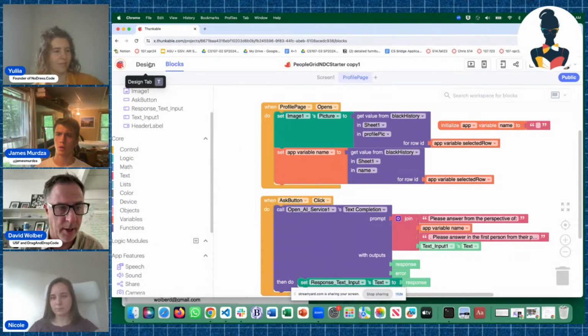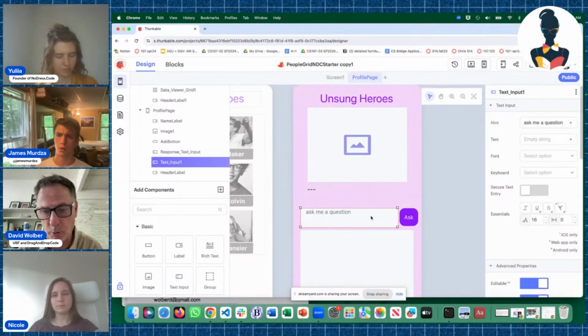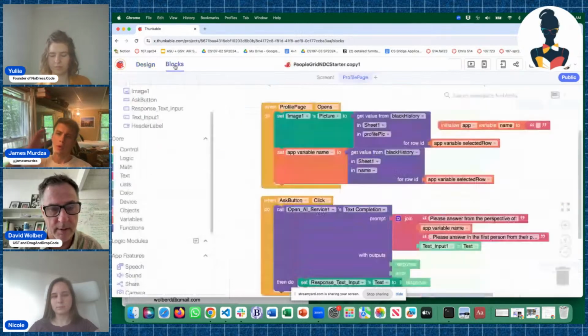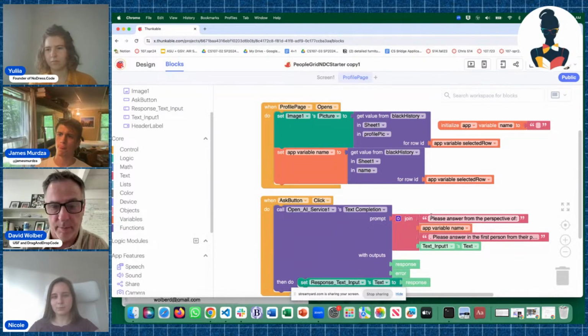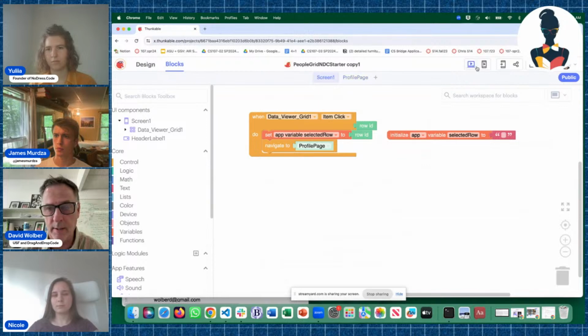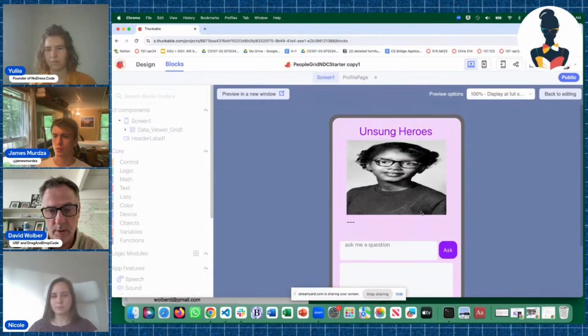So, if I go to the designer, this is my text input, right? So whatever they type in here, I'm going to call OpenAI and ask that question, but I'm going to give it some instructions within this join block. Okay. So anyway, if I run this guy starting from screen 1, let's see if we get what we think we're going to get. So here's an unsung hero.